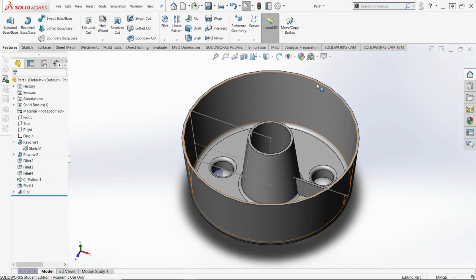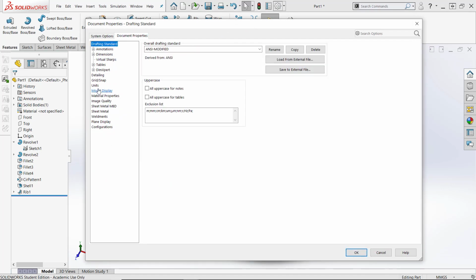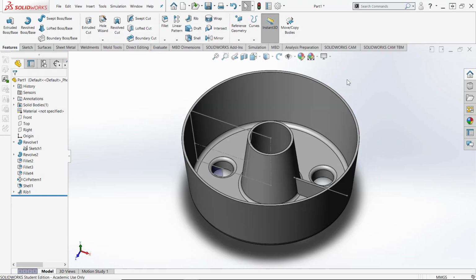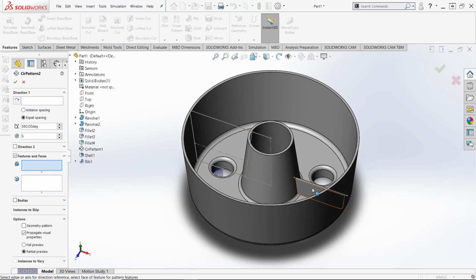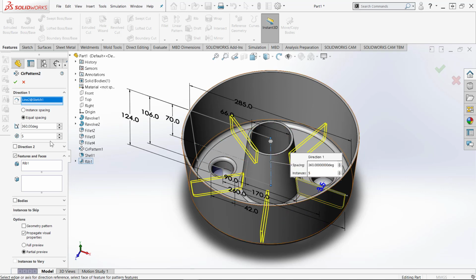Notice that the edges of the circle look a little jaggy. I'm going to go to the document properties. I'm going to go to image quality, and I'm going to set that image quality up higher so that it looks smoother. Alright, so now my circle looks smoother. I'll do the circular pattern of this rib. Now I want to go about the center of the part. I'll say OK to that.